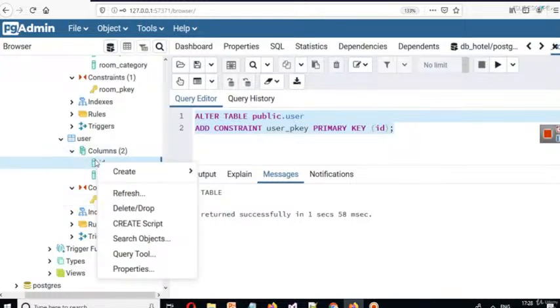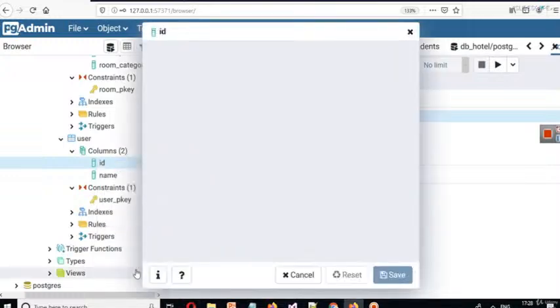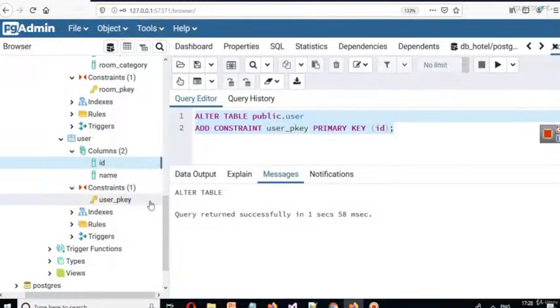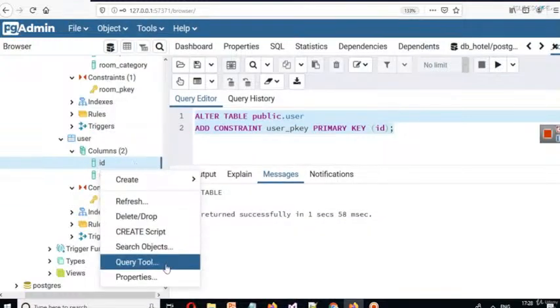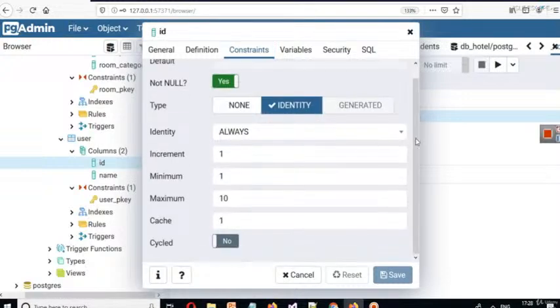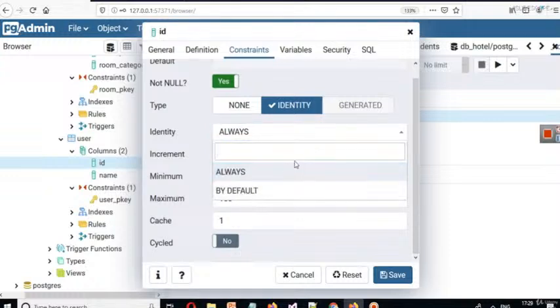And now if you also want to make your column auto increment, for that you can go to the constraint part. Again, I am right clicking the particular column, going to properties, going to constraint, and you can see that when we created this table, at the time of creation we manually set the increment as 1, minimum as 1 and maximum as 110. Let's say there will be a maximum of 100 users in this table, so you can set maximum as 100. It will be identity, and identity will be always. We discussed always and by default in previous examples also.